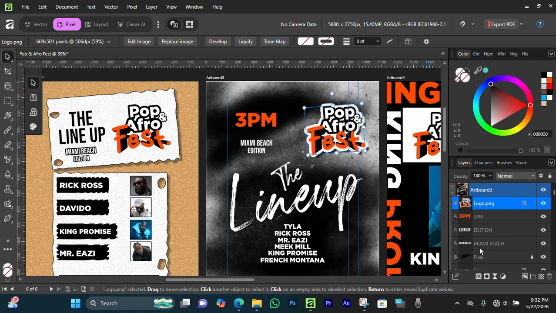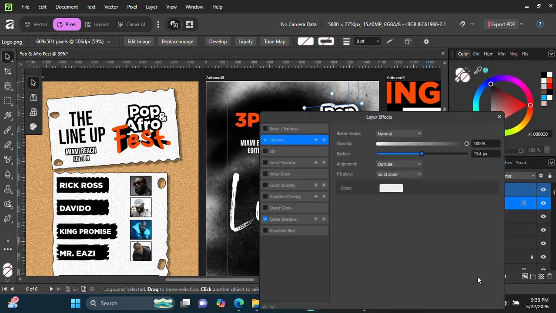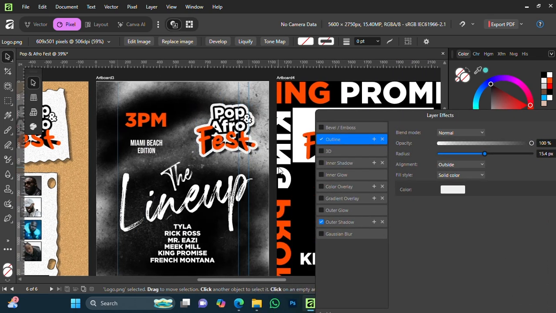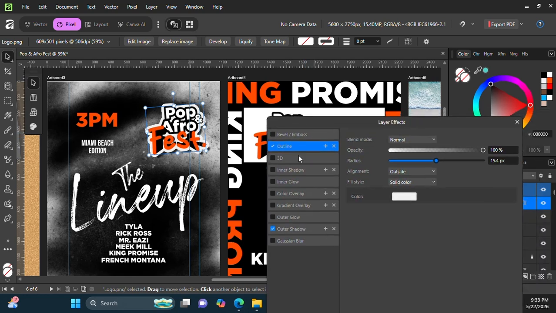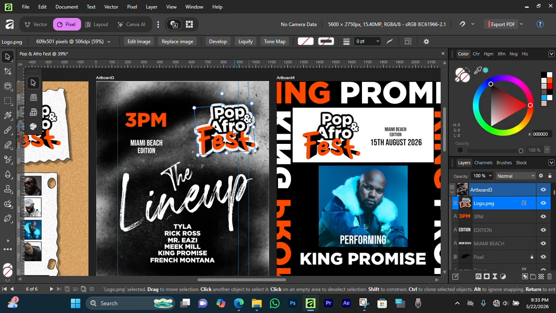You make sure the layer is selected and you select this layer effects, and then we have this option here, outline. So you select it, you check the box here like this, and then you just have to tweak the radius option here. So the more you move backwards, it takes the stroke effect off. When you increase it, it brings back the stroke effect. So this is how I was able to add this stroke effect. The whole idea is to make it look like a sticker on the paper.